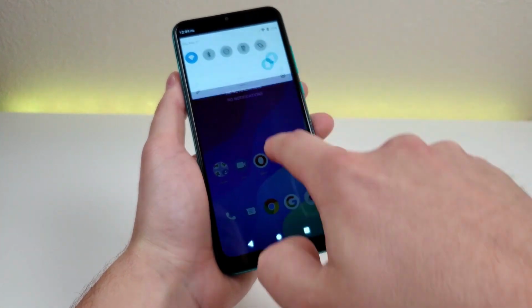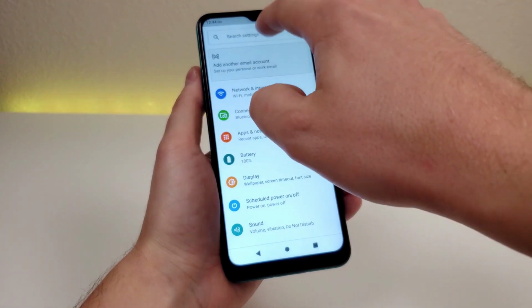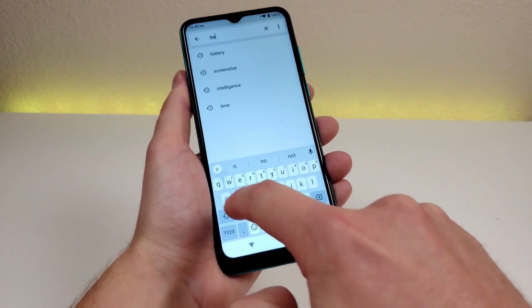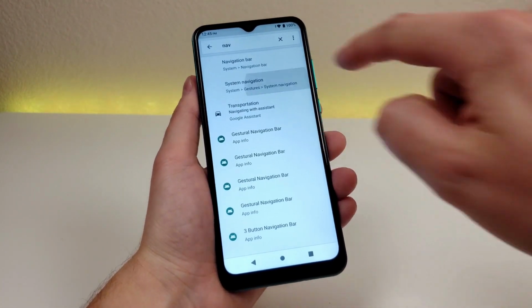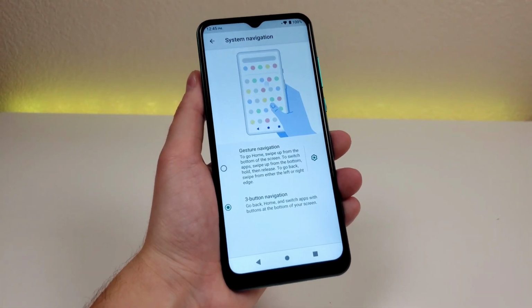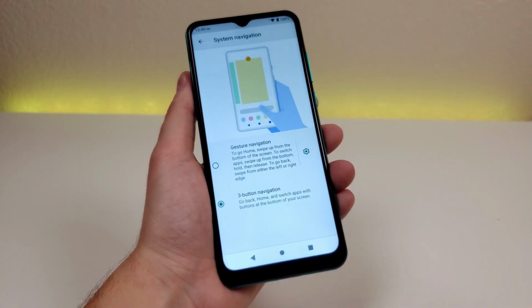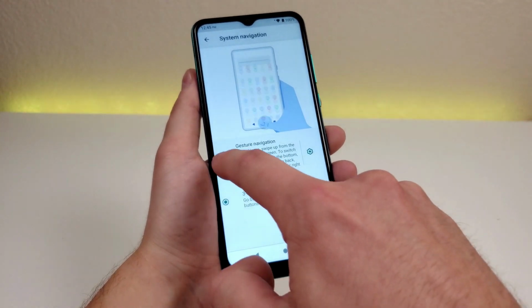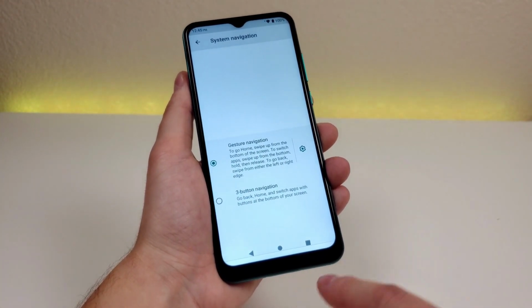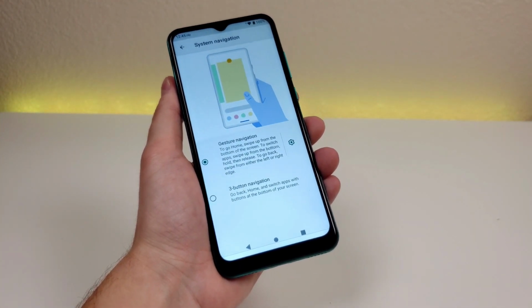So you're going to pull down the shade, go to the settings, go to search, type in nav, and then go to system navigation. So first thing is we have two different options. We can either do gesture navigation or 3-button navigation. So first, let me show you how gesture looks. So just tap on that. It then switches things over to gesture navigation.